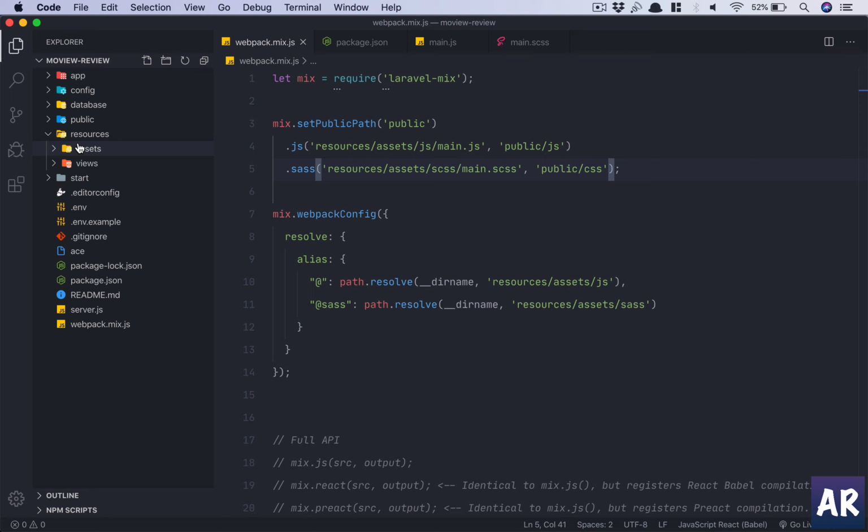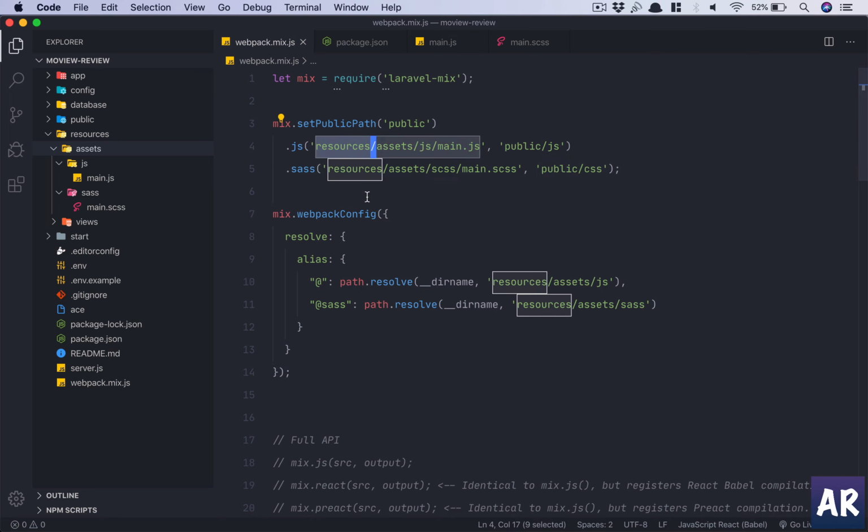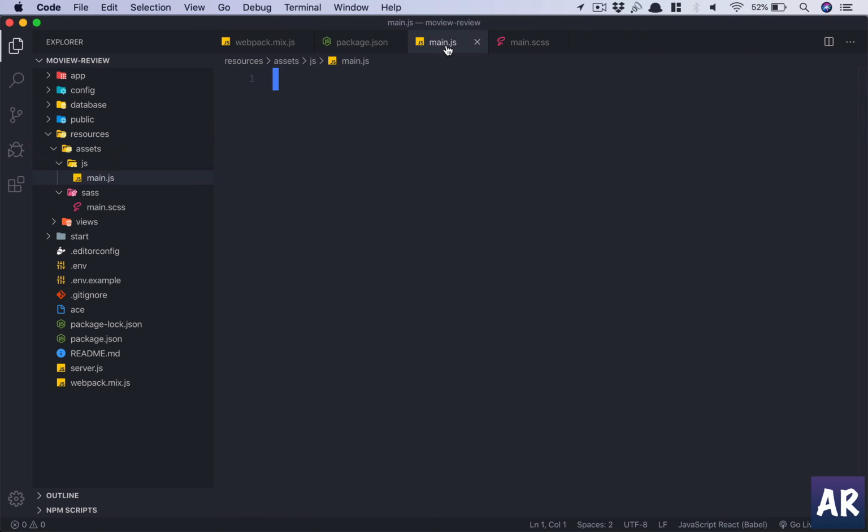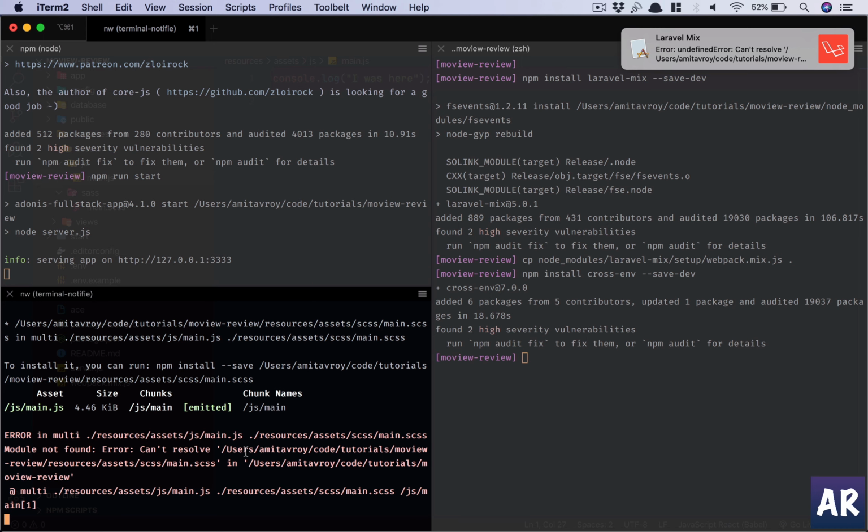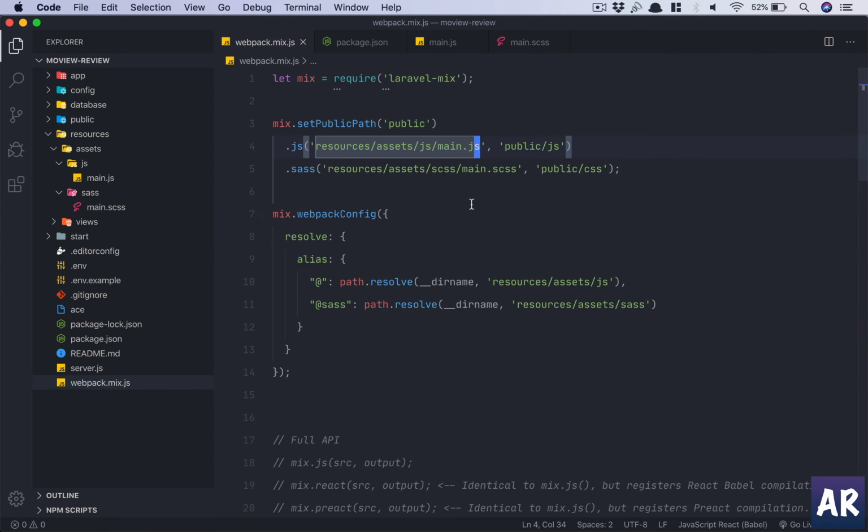Resources, assets. Resources is fine. Main.js, everything seems to be fine in here. Let me add a console log. Okay, it's still complaining. Okay, it is primarily failing on the SCSS. So let's look at that piece of the code.